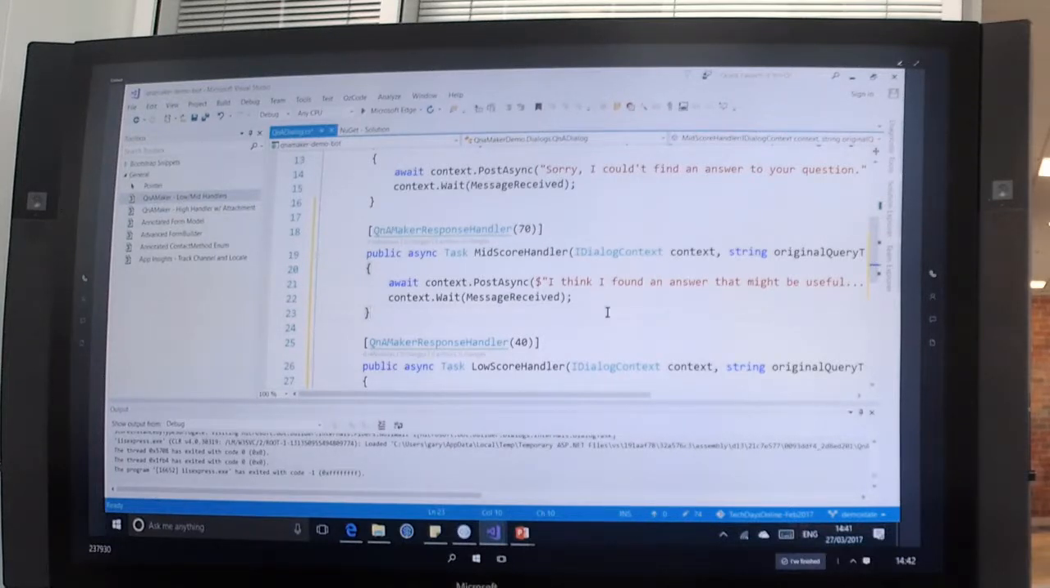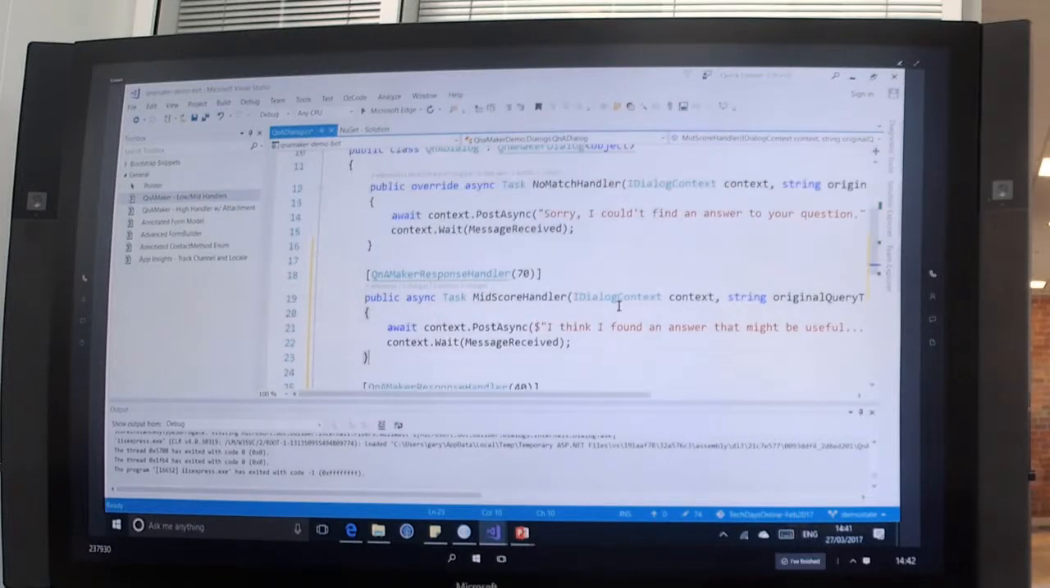Maybe you're missing a use case that people are asking for, or you can add some new question and answer pairs. And obviously you could have a response handler here for up to 100%, but by default, anything that's not handled by one of these handlers will just send back the answer that it receives from the service.